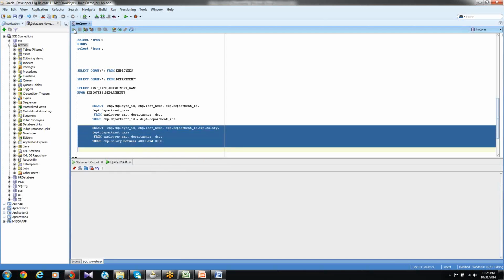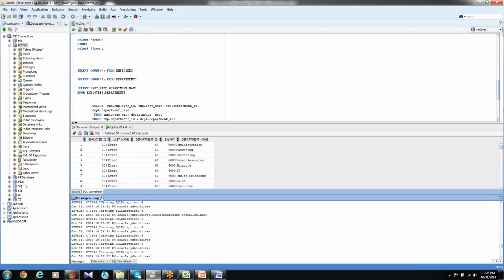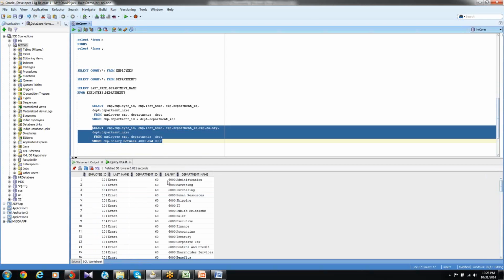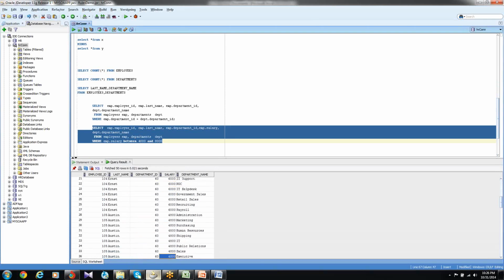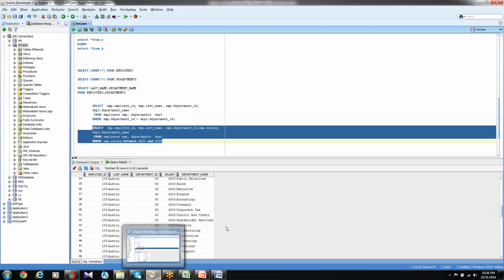I'll just try to execute this and see. Here you can see the salary range. I've given between 4,000 to 8,000. So here you can see all the employees whose salary ranges between the parameters I have mentioned. Is it clear to everyone how non-equi-join works?